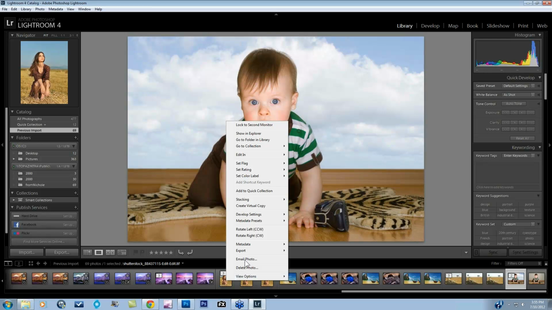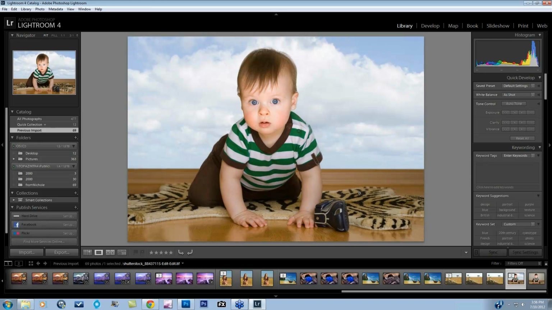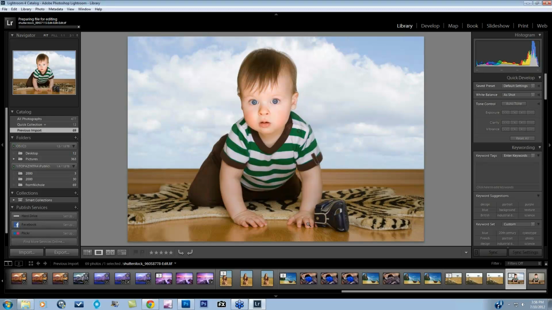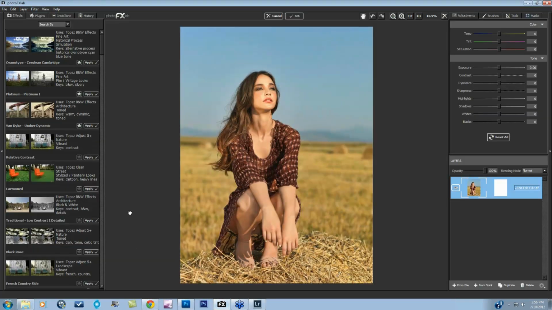You can just right click and go edit in and go to either your 64-bit photo effects or your 32-bit. I'm going to go to 64-bit. It'll pop up here with an option to edit a copy with Lightroom adjustments, which I usually do. Now we have that particular image coming in from Lightroom. You can press OK, cancel, or whatnot, and it'll get back into your library in your Lightroom.